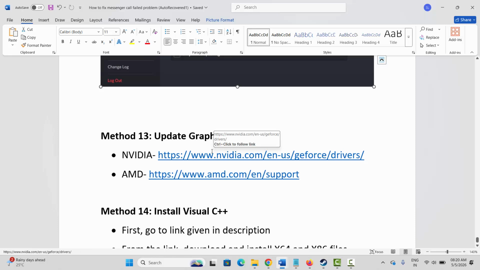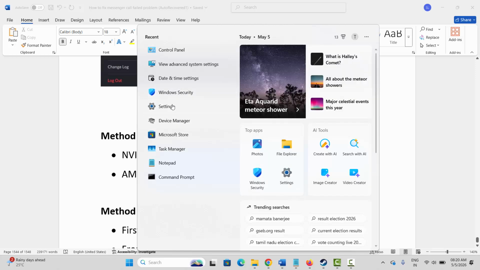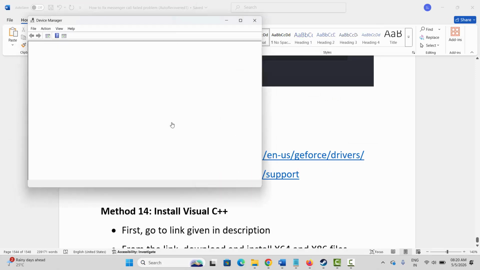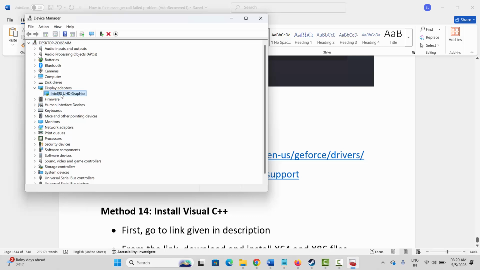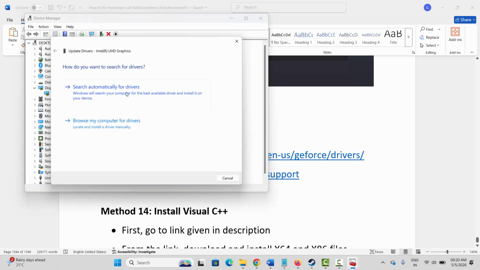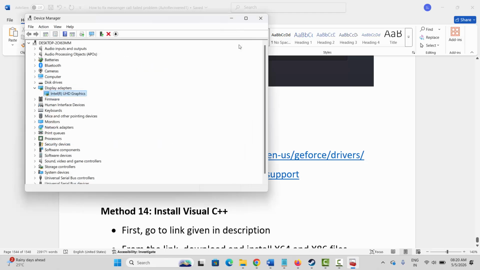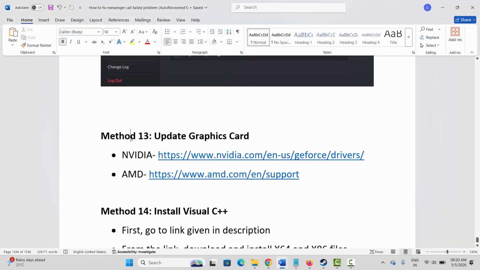Next solution is to update your graphics card. So make sure your graphics cards are up to date. For that, go to the Windows search for device manager. Now here you have to expand display adapters, select your graphics card, right click on it, click on update driver, and then click on search automatically for drivers. This will check and update your graphics drivers. After that, launch the game and check. NVIDIA and AMD users, go through the link already provided in the description and you can easily update your graphics card from there.